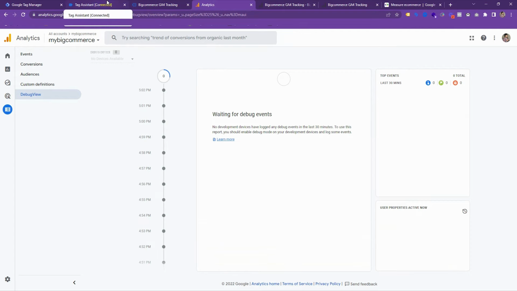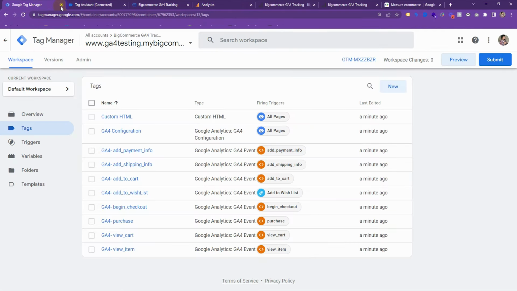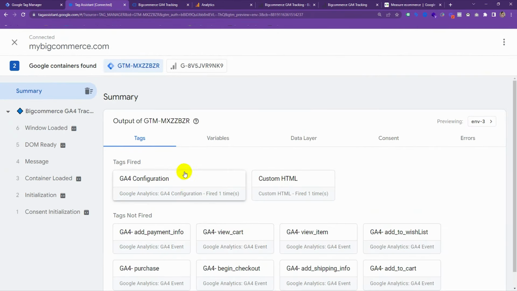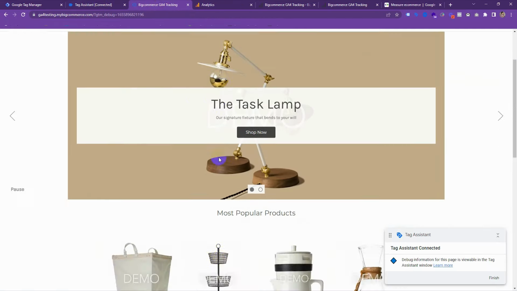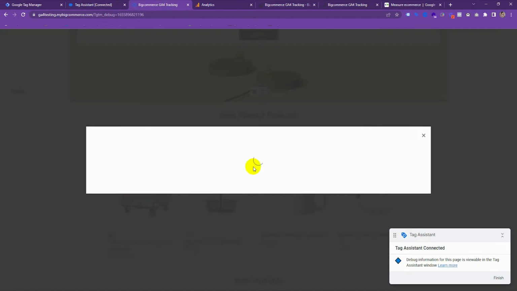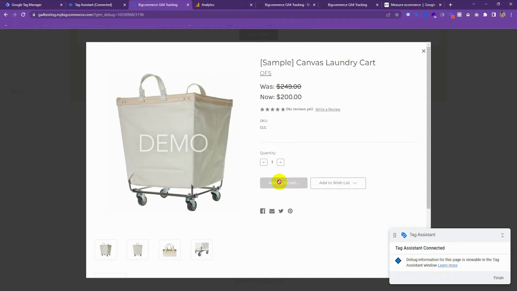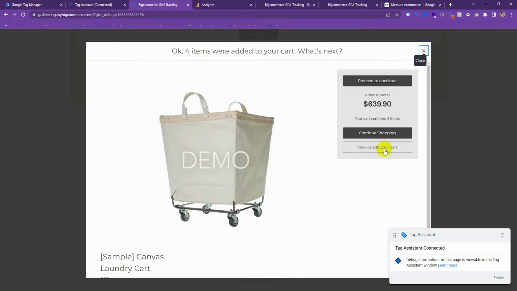We are sending data through Google Tag Manager to Google Analytics 4. Now we can see we are sending page view. Sometimes Google Tag Manager needs some time to present all of the data in debug mode. So now I will click into any product, click add to cart, and click view cart.